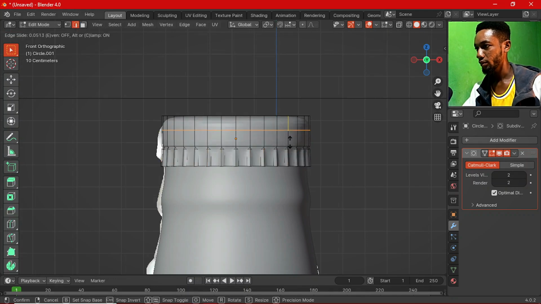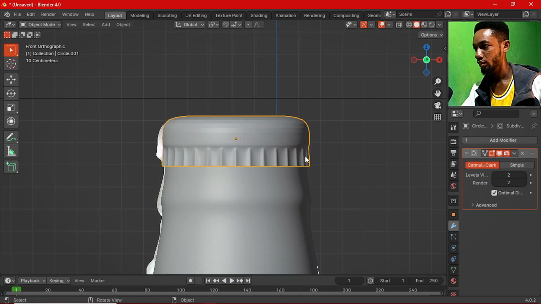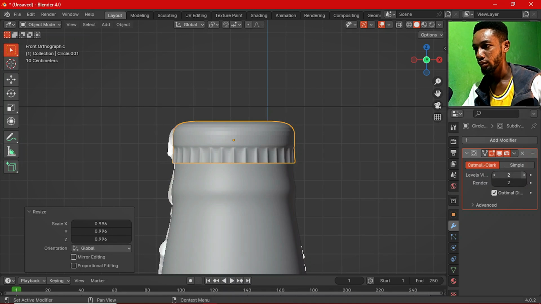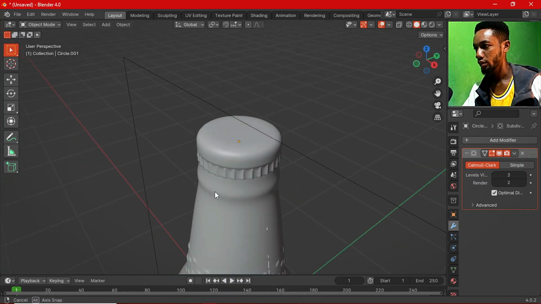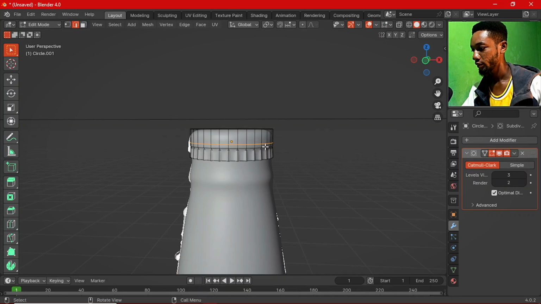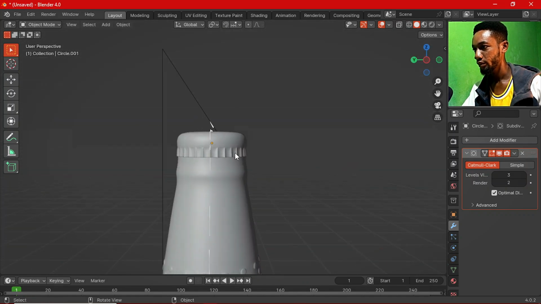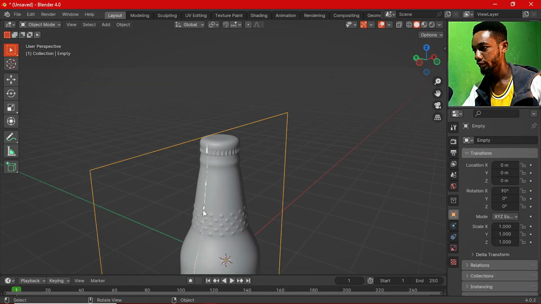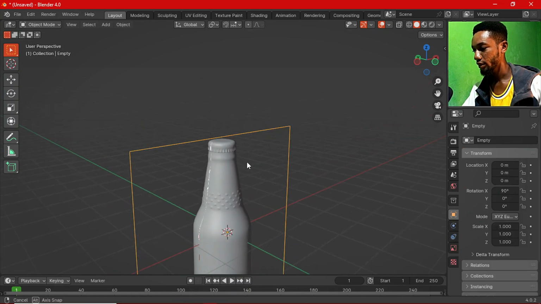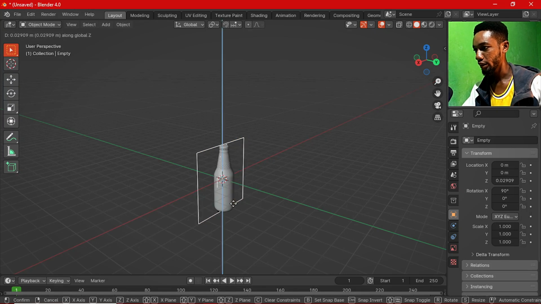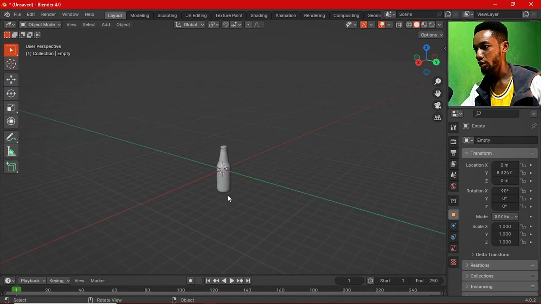Then we can give this a look too. Let's scale this up a little. Shade smooth. Then we have this going on. So now we can select our reference image, and then we are going to move it back like so, and then press H on the keyboard to hide it.